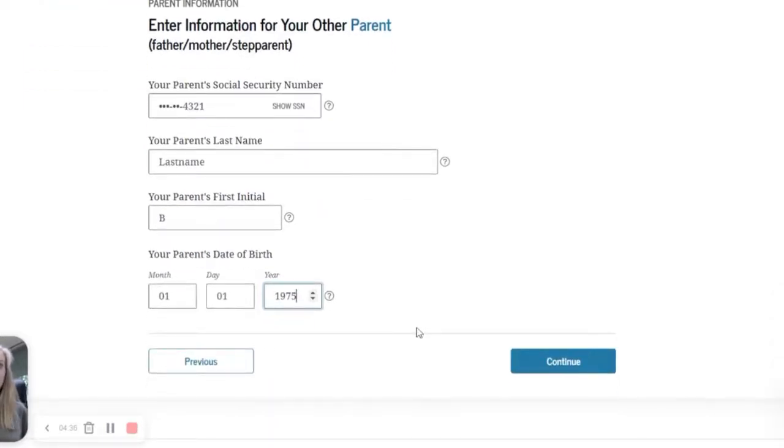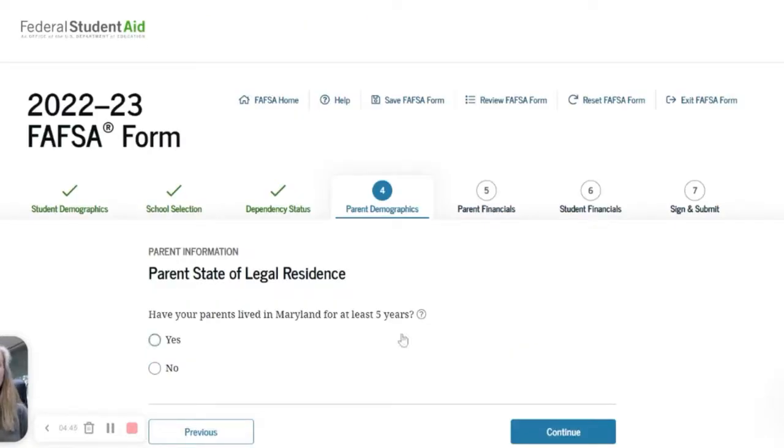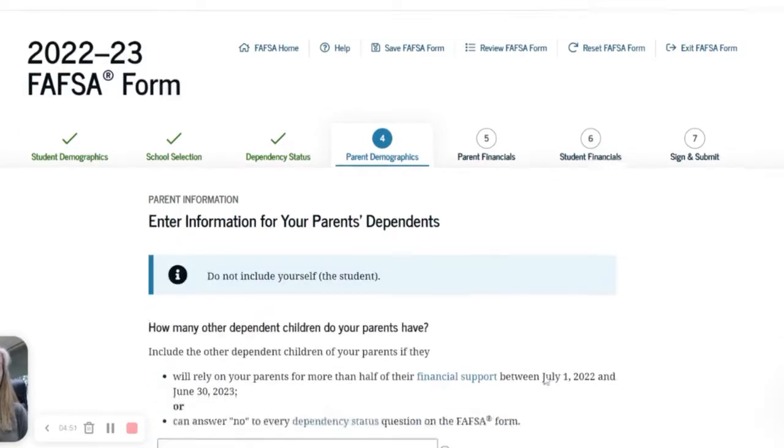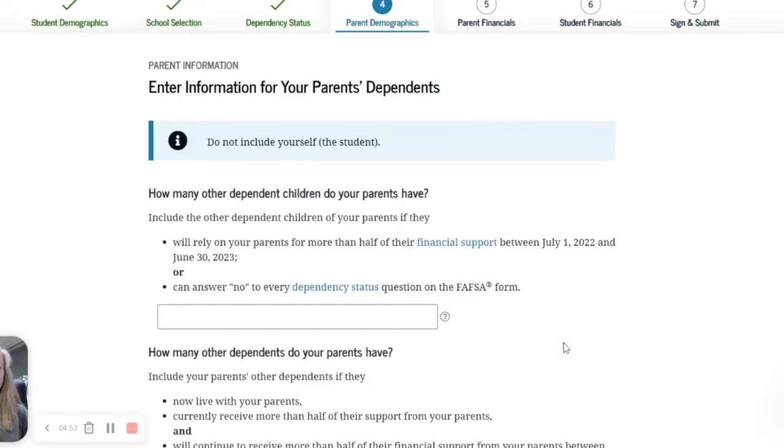And you can choose whoever you want to be parent one and parent two. It doesn't matter at all in the process. You'll both be included. Then it's going to ask some parent demographic questions. I'm going to say yes, they've lived there for 5 years. And now it's going to ask some questions about your family.